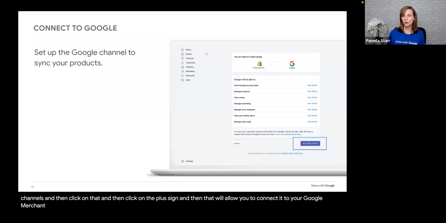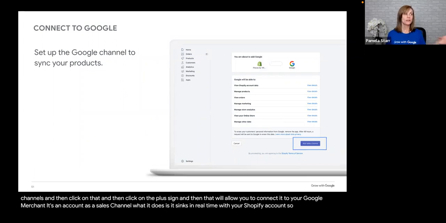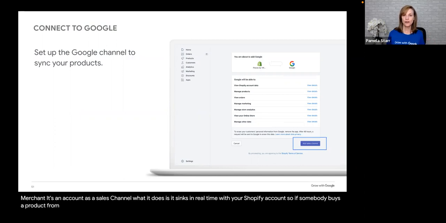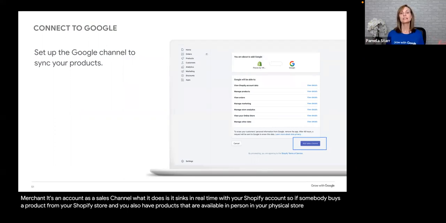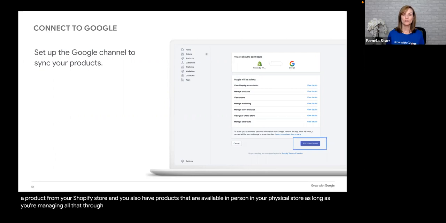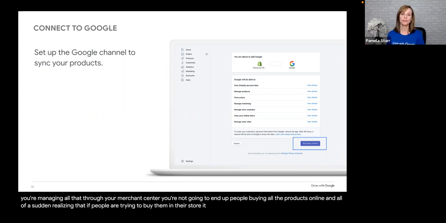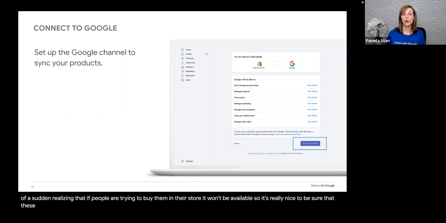When you add the Google Merchant account as a sales channel, it syncs in real time with your Shopify account. So if somebody buys a product from your Shopify store, and you also have products available in person in your physical store, as long as you're managing all that through your Merchant Center, you're not going to end up with people buying all the products online and all of a sudden realizing that if people are trying to buy them in your store, it won't be available. So it's really nice to be sure that these two things sync together across all the channels where you sell your products.